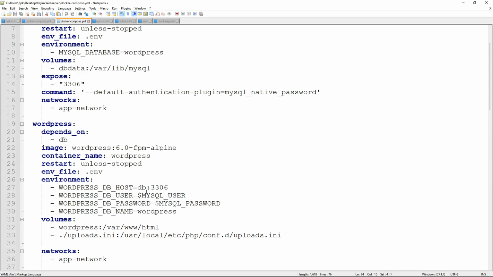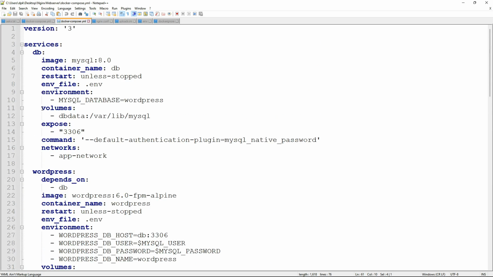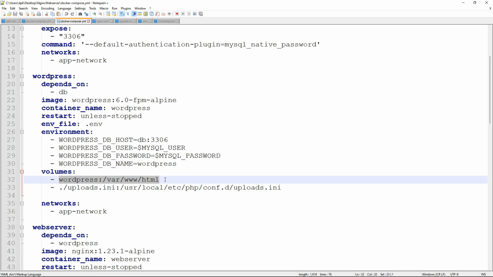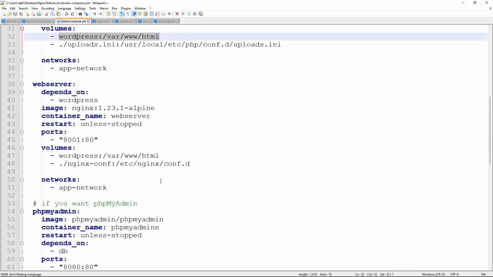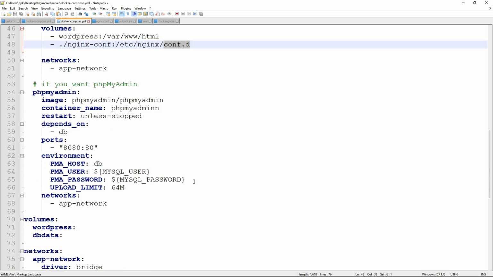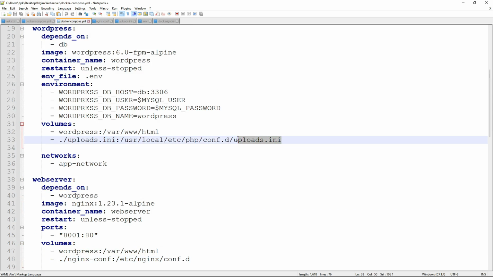You can see I have made some persistent volumes also. For the database, I am using db data as the name, and this is the location. So this is not going to be removed after the next reboot of the container, same as for WordPress. For the web server, I am using a configuration file which is saved in conf.d. And for uploads.ini, I am using this file to increase the size limit, for example, if you want to import a backup of your website, it will increase the file size to 2 GB.